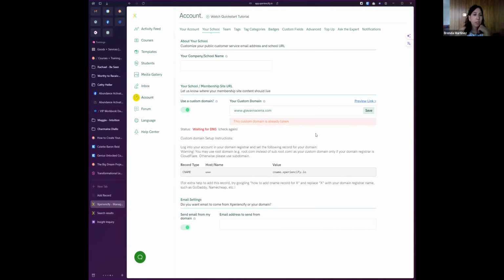Would it be possible that this, Giovanna Serra, is your website, right? So you're already using that. I think what she needs to do is create a subdomain. So it needs to be something like courses.giovannaserra.com. That's a really important topic to know. If you are already using that domain, you need to create, as Brenda is recommending here, a subdomain.